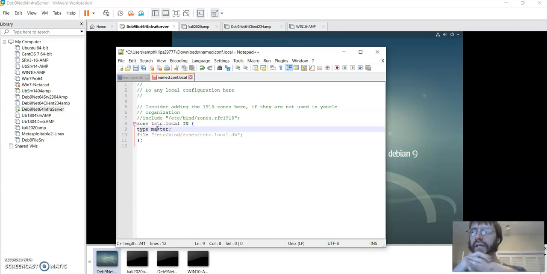So it is a master, that is an authoritative server. If you had this name server in a replication mode and it is a client of a master, then you would change that as well.